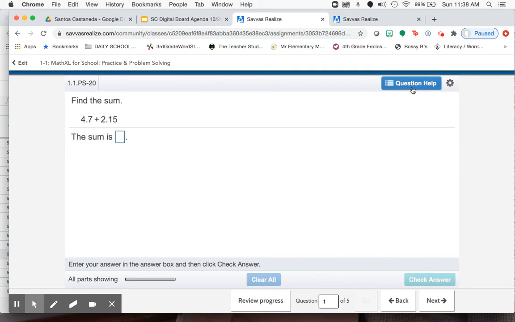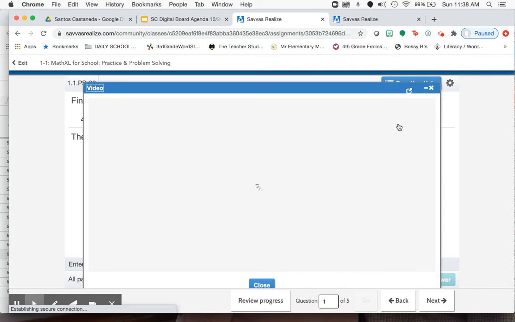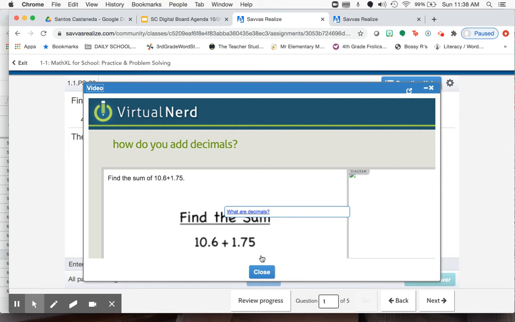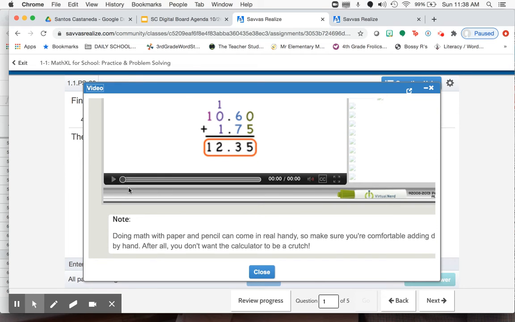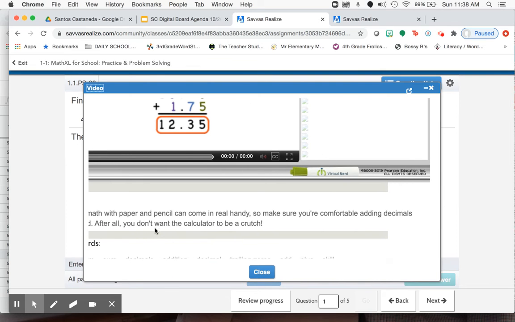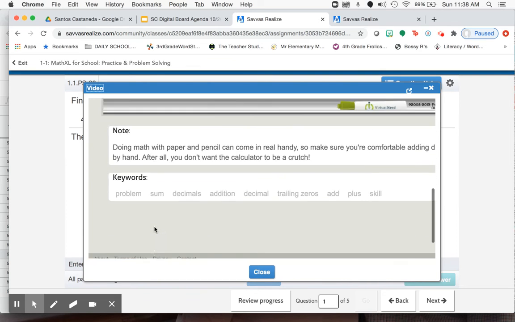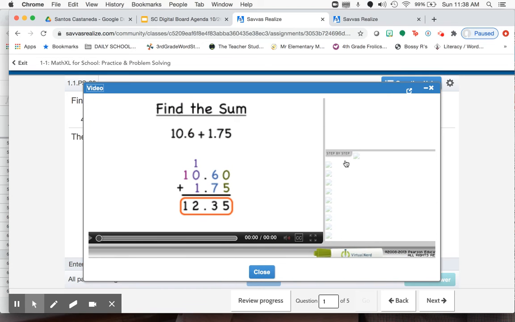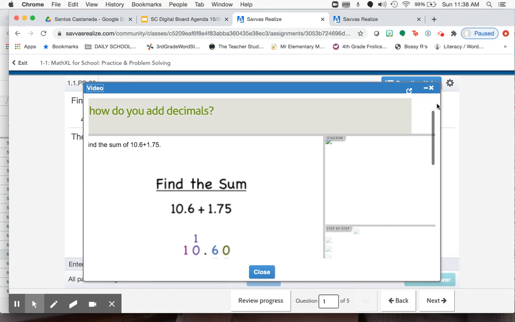You can also go to video, and the video will show you another example of how to solve this. And you can scroll down, watch the video. It also tells you to do the math with paper and pencil so that you're comfortable with adding the decimals and being able to line it up. It also goes over keywords for you, and it does have some step-by-step information here too.